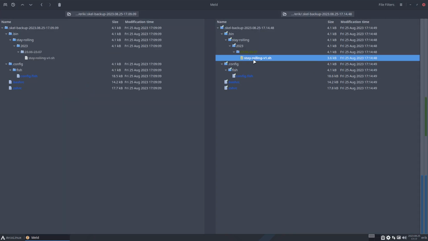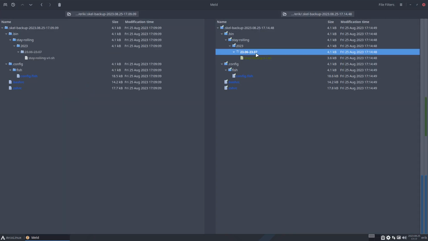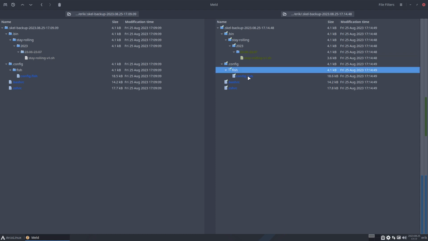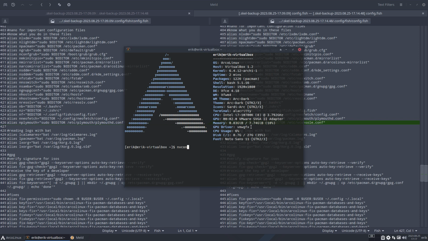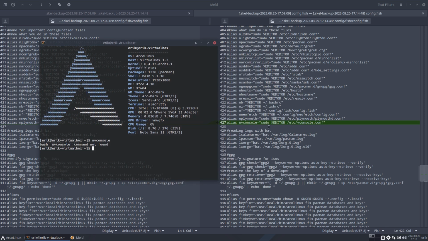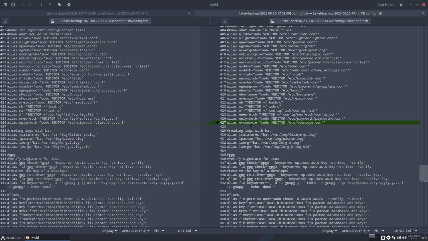So this one is from June to July. We want one from July to September. Config fish. What did we change? We added NV console. At some point in time I was working on it and I had to type the whole thing in it. So this thing, the NV console, I wanted to have the possibility to sudo nano etc vconsole.conf, and it's now not in, right? It's an etc file, yes, but it's not in my home directory.